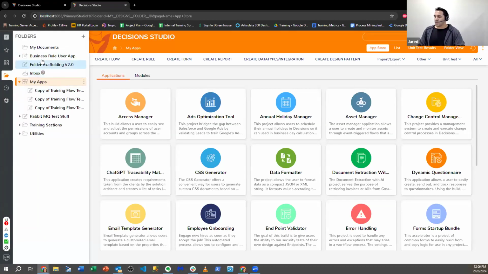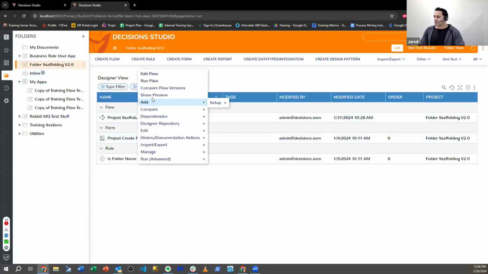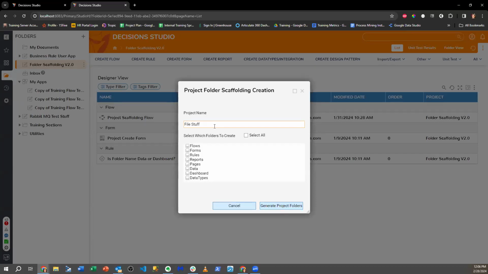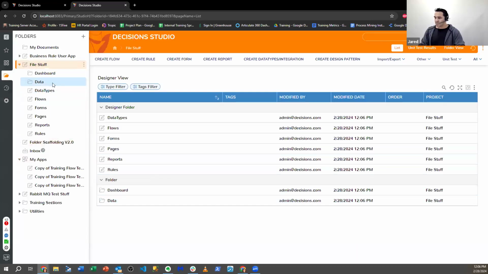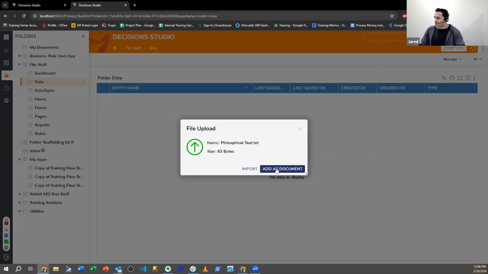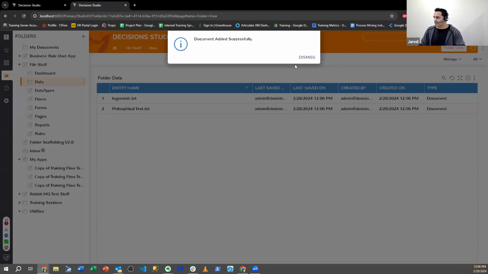And so what I can do here is create a new folder, say, files stuff. Right in my data folder, I'm just going to put some files in here, right? We'll do this text as a document. We'll do this, what's the other one? Log search, boom. Okay, so I got these documents in here.